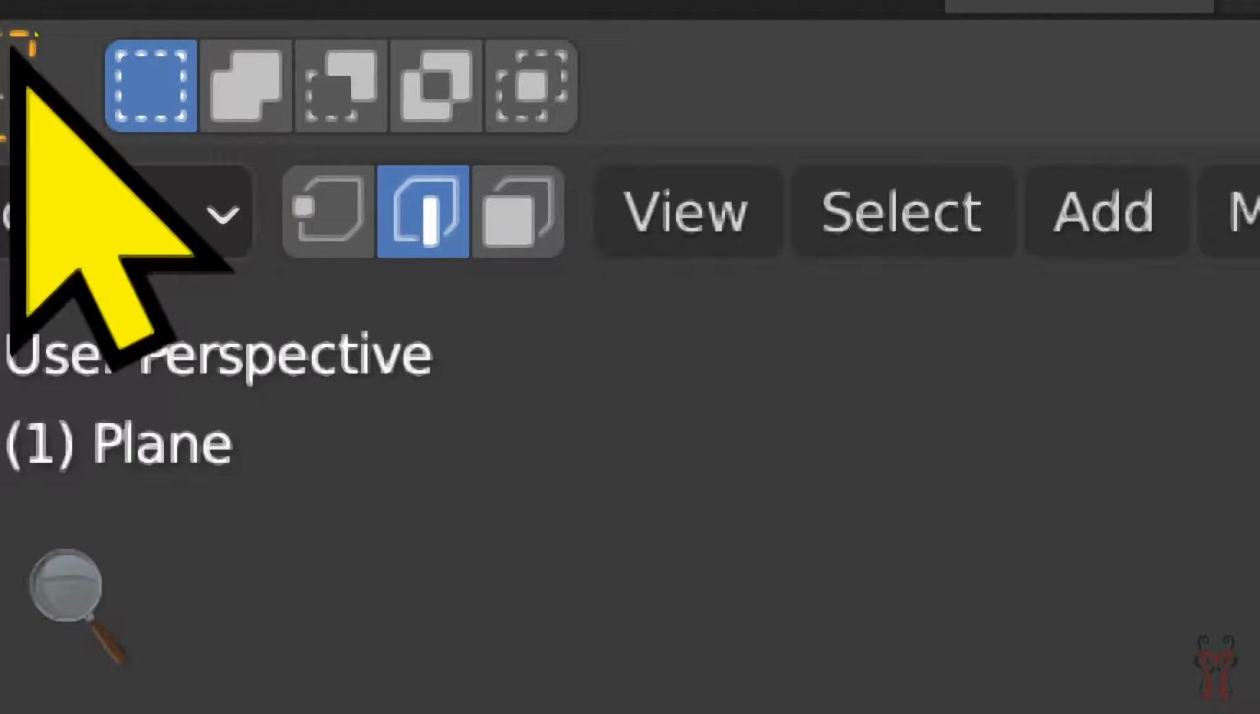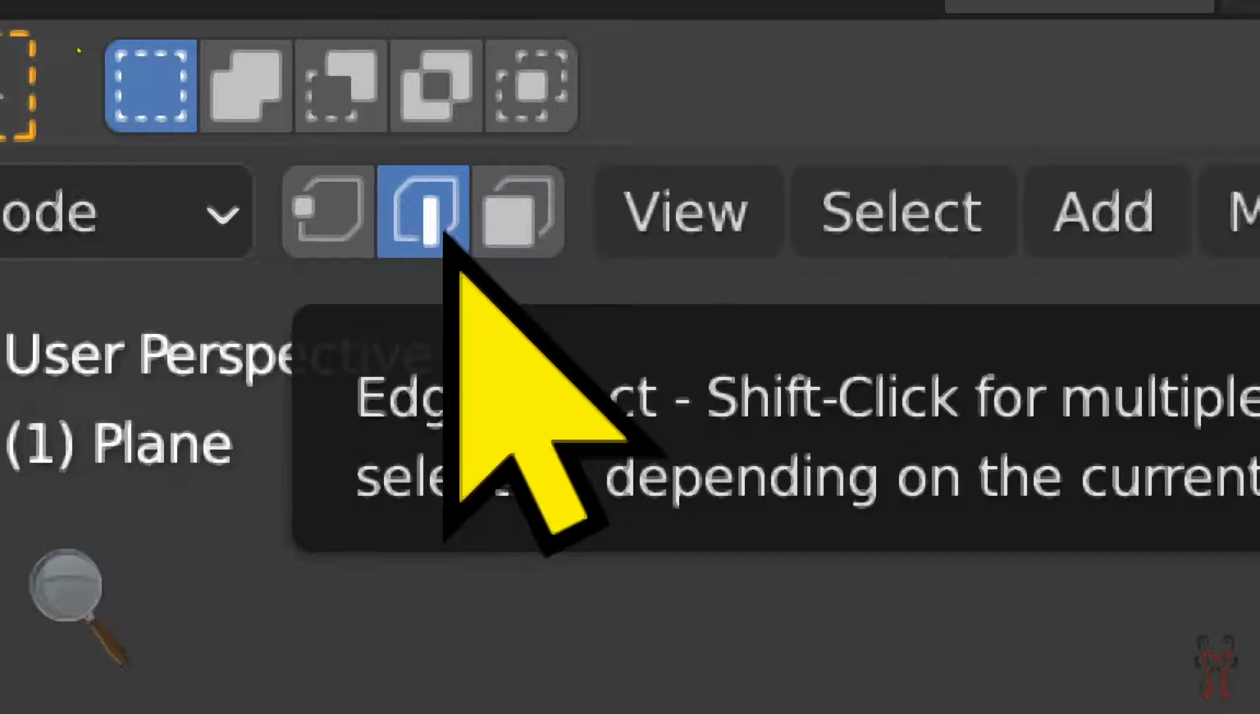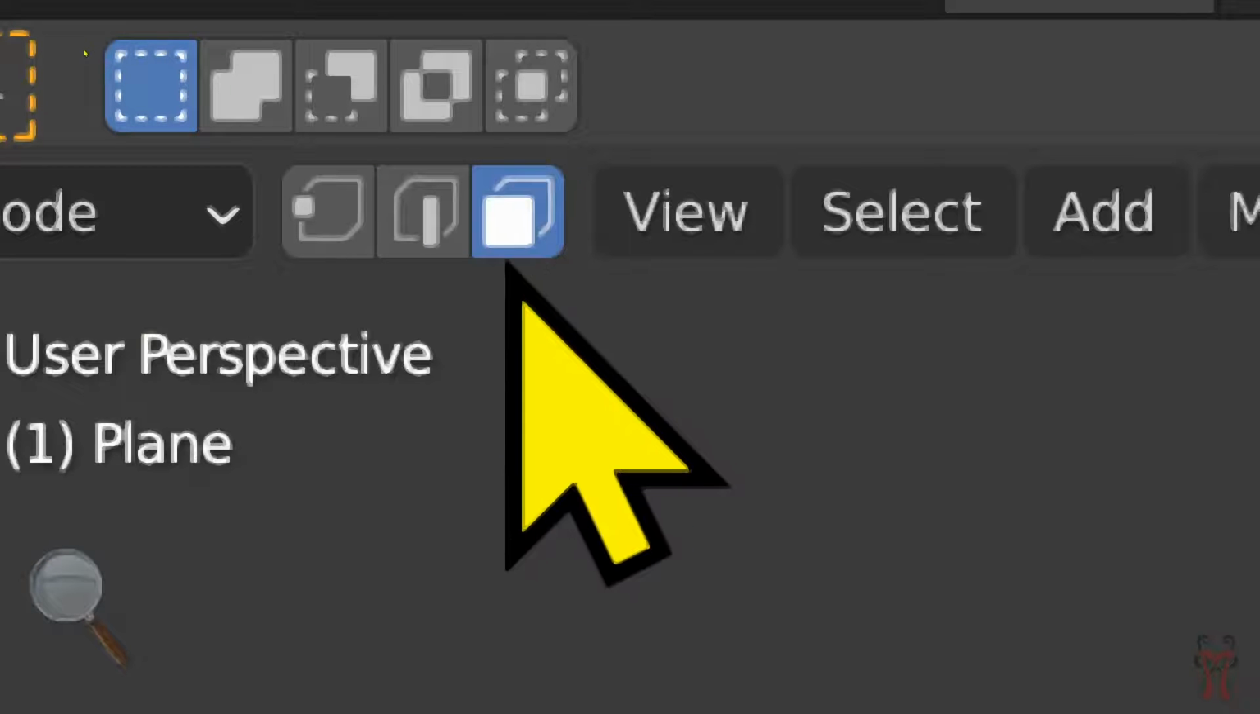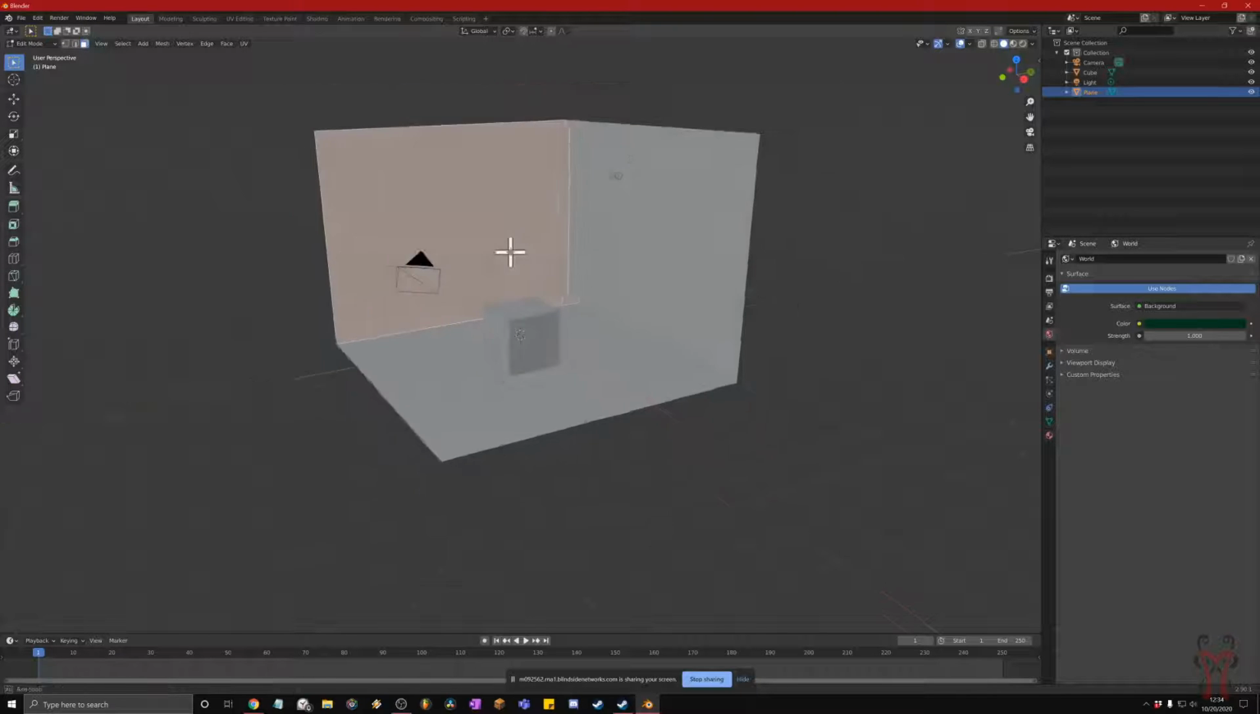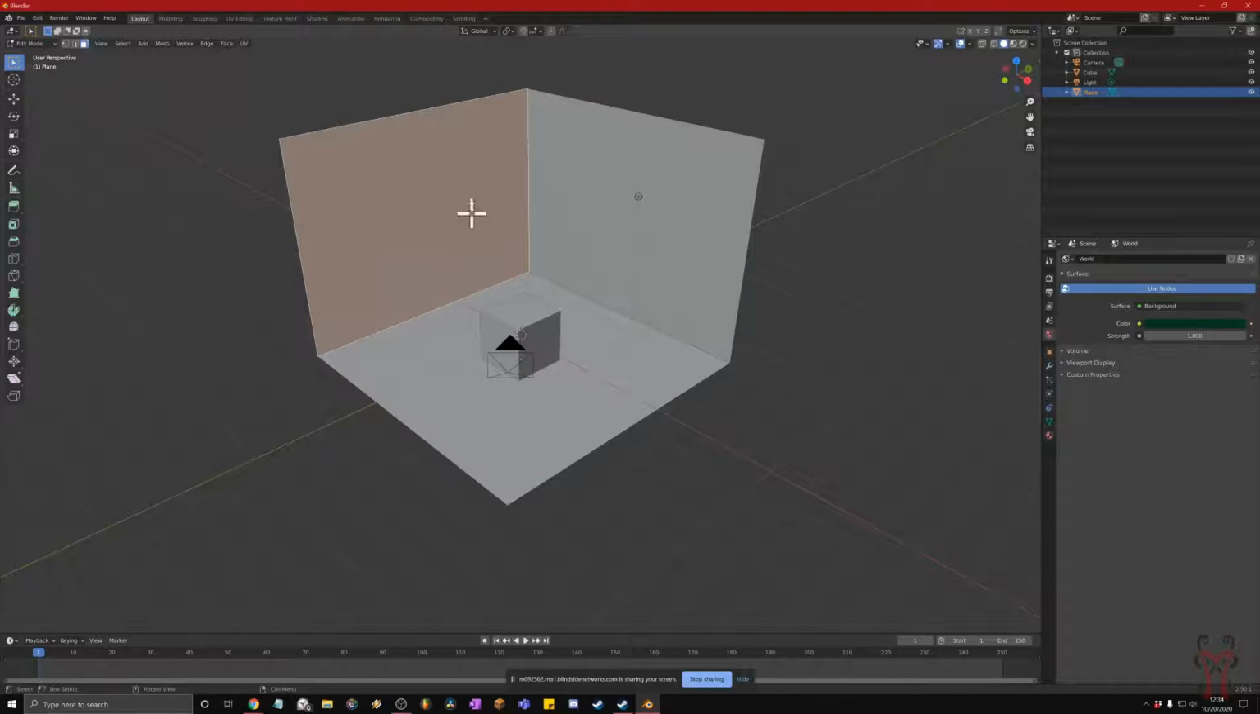So I'm going to look up over here, and I'm going to see instead of editing with edges, I want to edit the sides. All right, so now that I've selected sides, I'm going to choose one of these sides. I'm going to choose this one back here in the back.